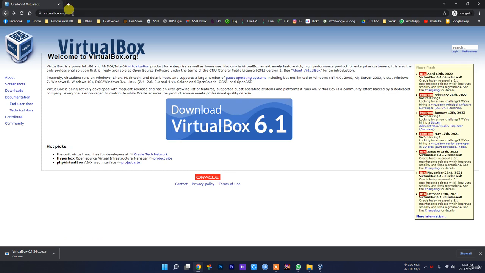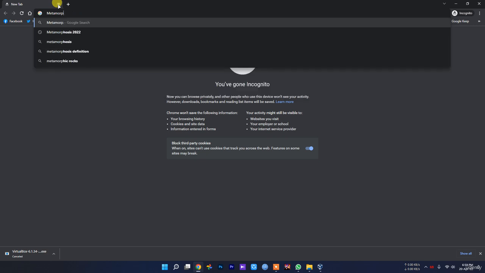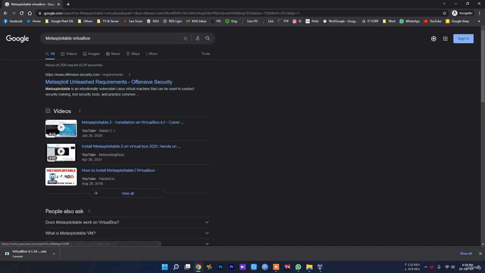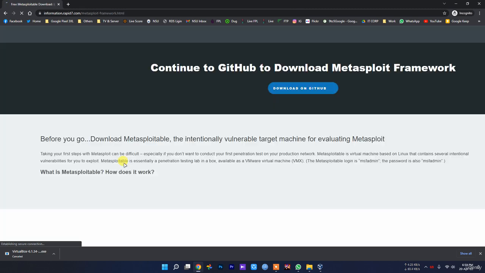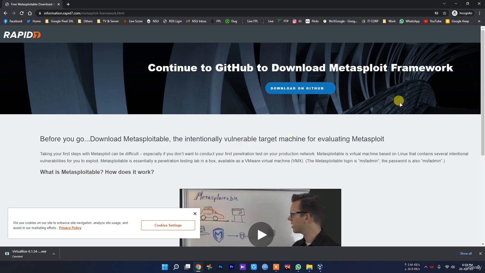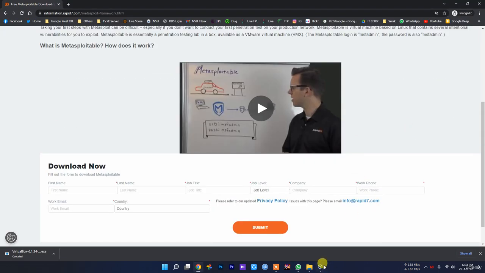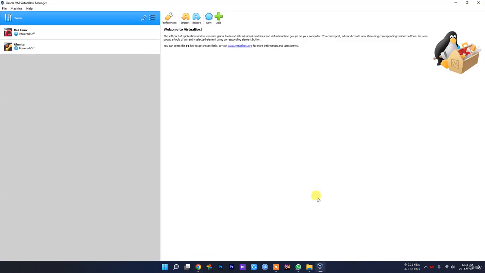And for Metasploitable, you just search, pretty easy, Metasploitable VirtualBox. This is the page. Make sure you go to this page. This is our page for downloading our Metasploitable framework, and we will also use this VirtualBox to install Metasploitable in here, and it's pretty easy. Just enter your first name, last name, job title and then submit. It will automatically download this Metasploitable, and I will show you later how you can install this Metasploitable in VirtualBox.